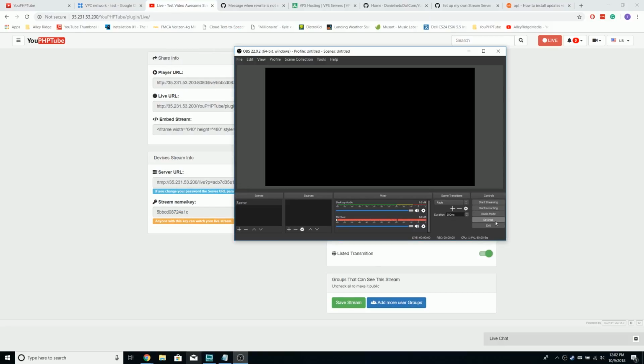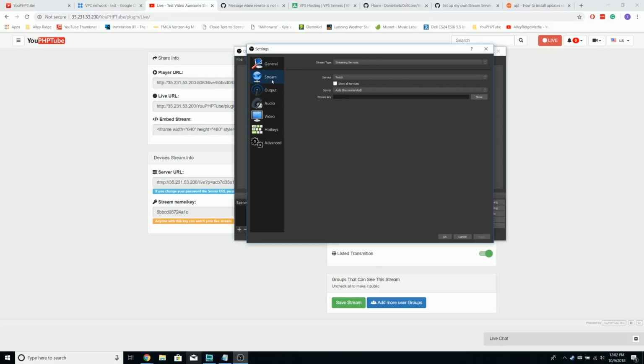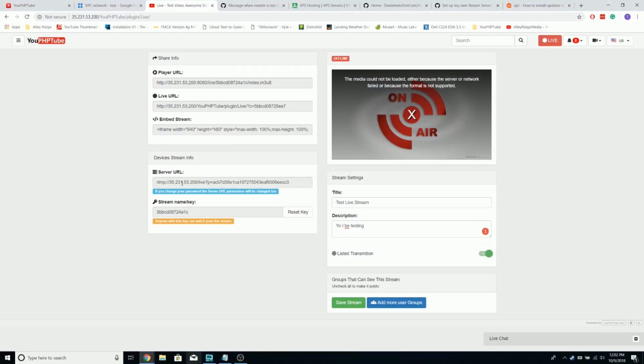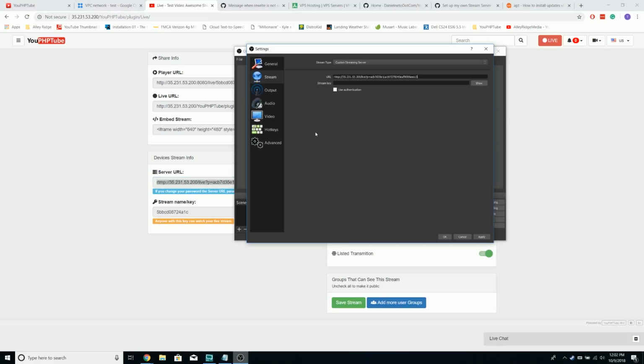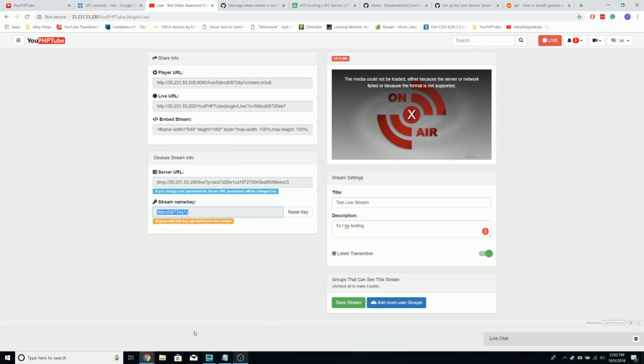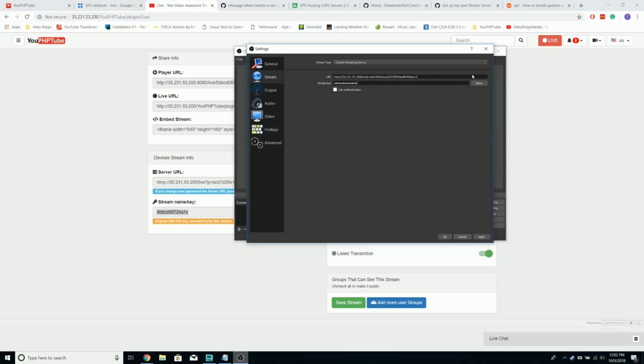Okay, so first what we'll do is go to settings here. We will go to stream and go to custom streaming server. And look, it's very cut and dry at this point. We're just going to copy the server URL and paste it in here. We'll copy our stream name/key, which you can see goes right here in stream key. And that's it. We can click apply, click OK, and we are kind of good to go here.